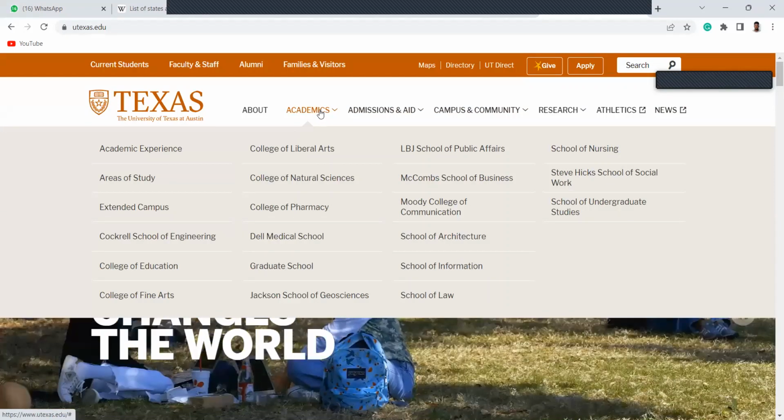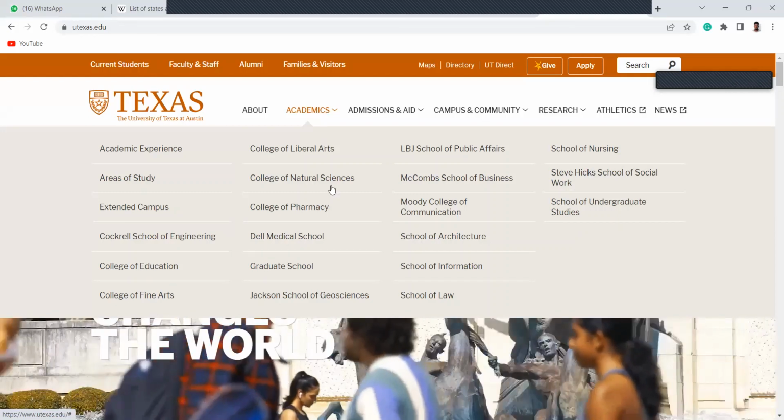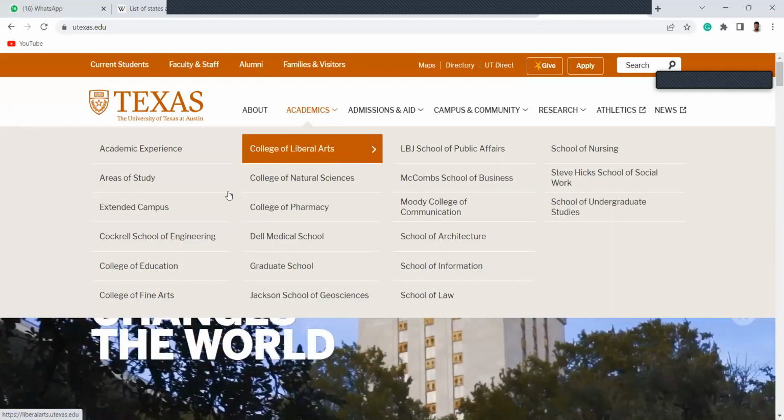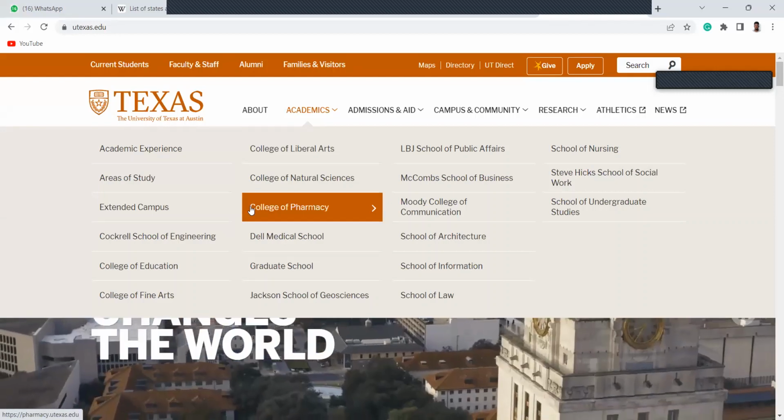When it comes to academics, we are graduate students. We want to apply to graduate programs. So just search anything related to graduate program, graduate school, whatever. Because, like I told you, universities usually focus on undergraduate students.